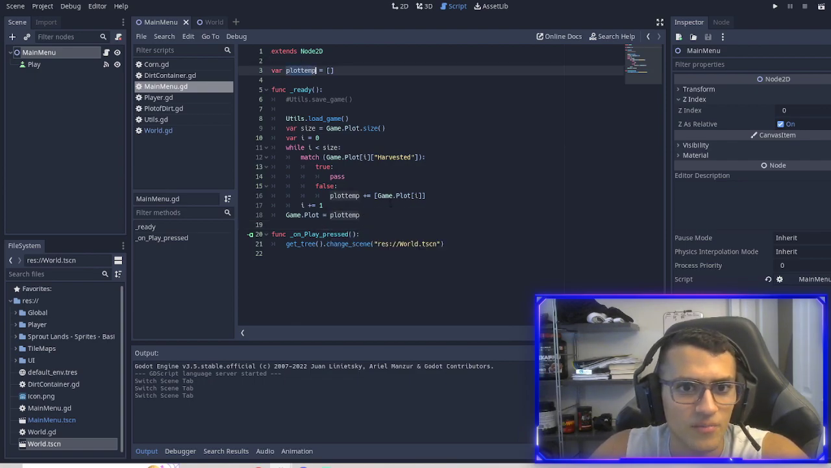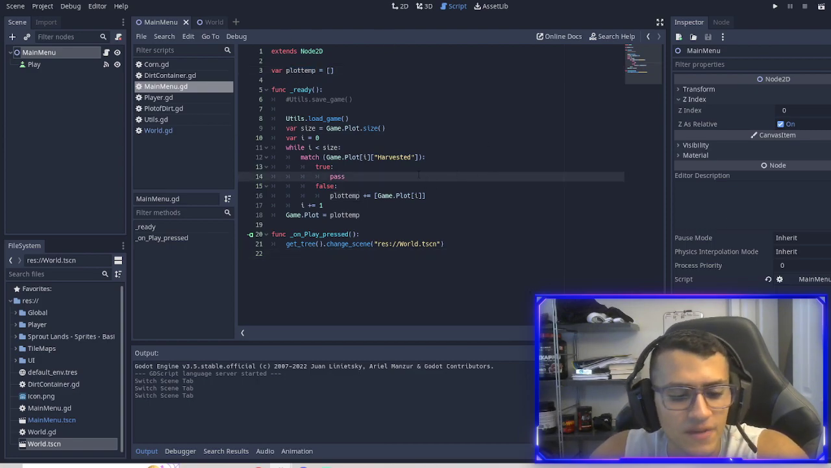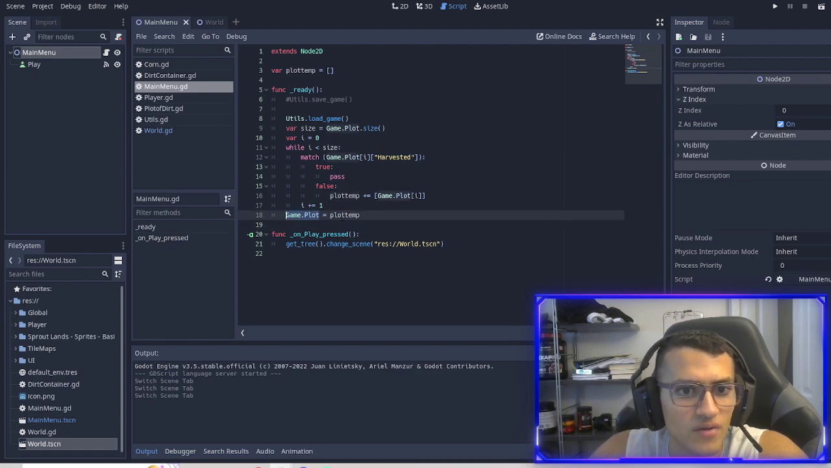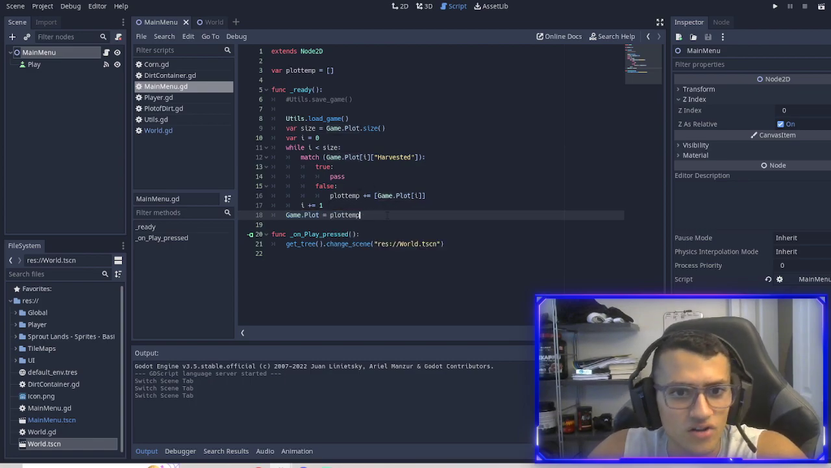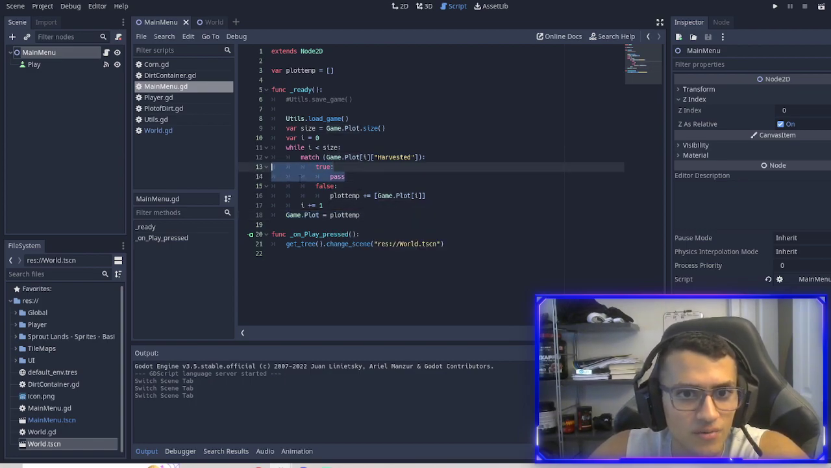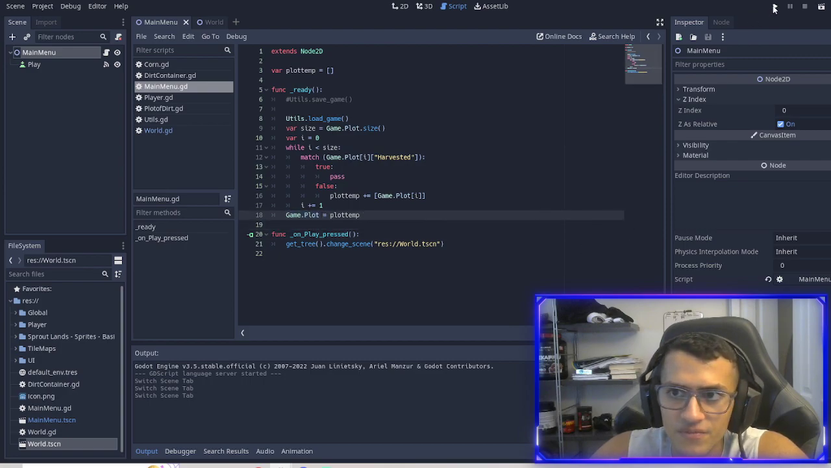Our plot temp will pretty much be gone by the time we go to the next world or scene, so we don't have to worry about that. But we've set the game.plot to everything that has a seed that is not harvested. So that's the logic that I changed. Instead, we're going to remove the stuff in true and just add this line in the false. And you've got to make sure you also make the array up here. You could also do it inside the variable ready, but I just do it outside. It doesn't really make a difference. And then we just set game.plot equal to the temporary array.